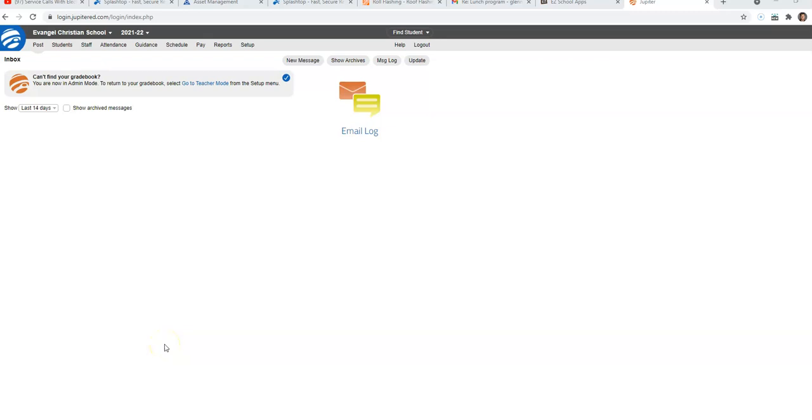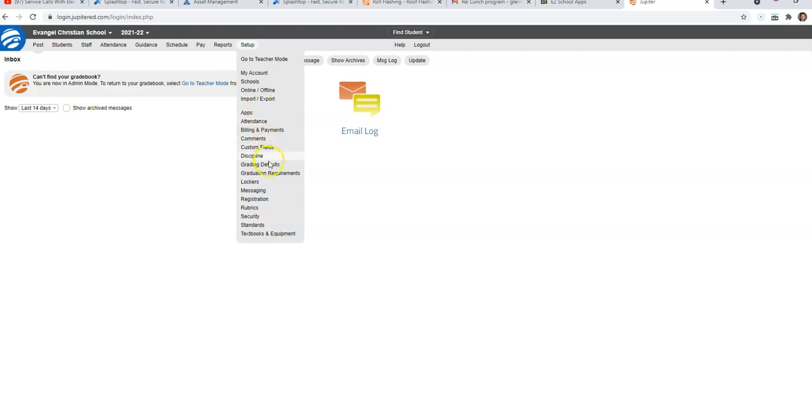Okay, here are a few things in Jupyter that would be good to know. First, under Setup, I'm going to go to Graduation Requirements. Some of these things have maybe been partially set up. I'm not sure how in-depth it is. You're going to have to check them.